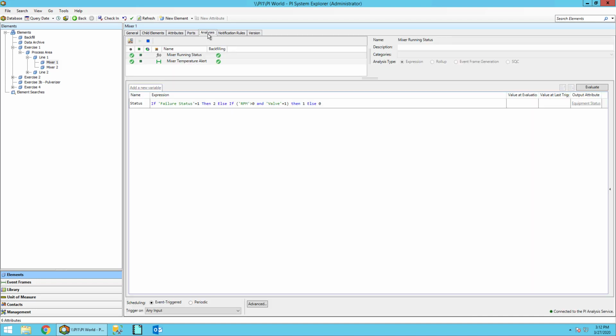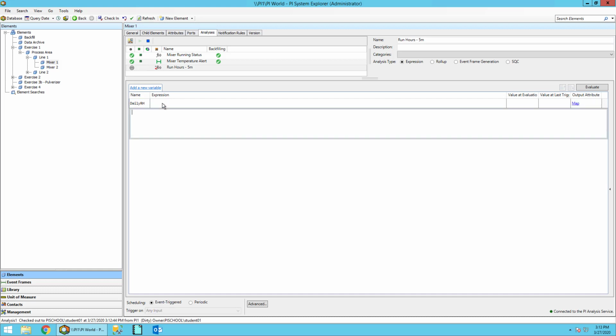Go ahead and select on the Analysis tab, and we're going to make a new analysis. This analysis will be called run hours-5 minutes. Go ahead and change variable 1 to a variable name that is more meaningful to us, such as daily run hours or daily RH. We'll then start typing our timeEQ function.